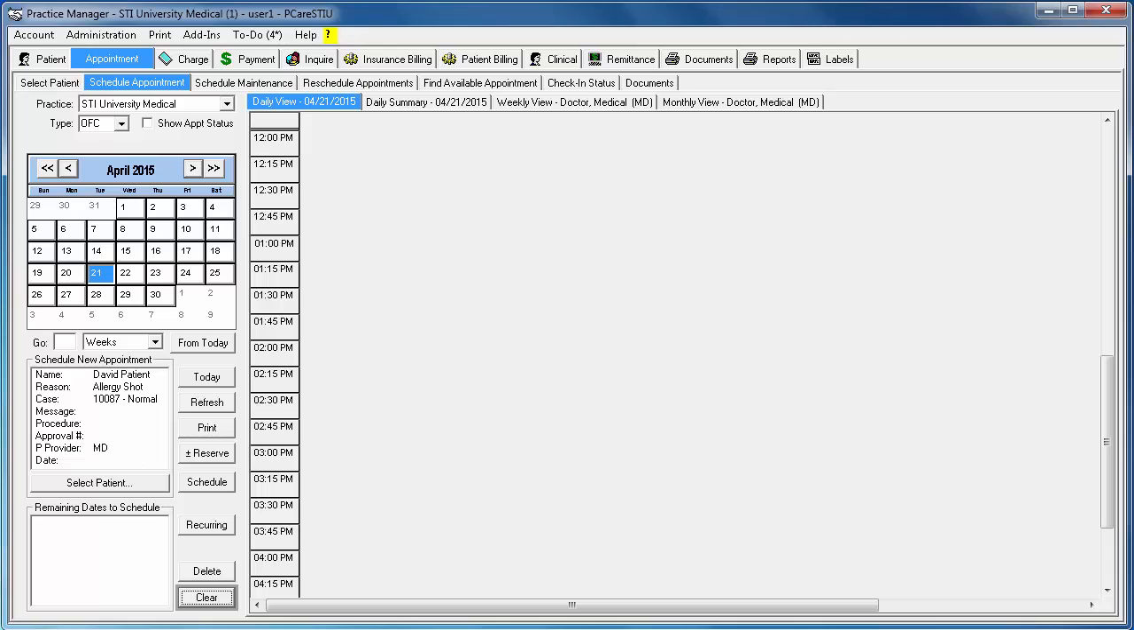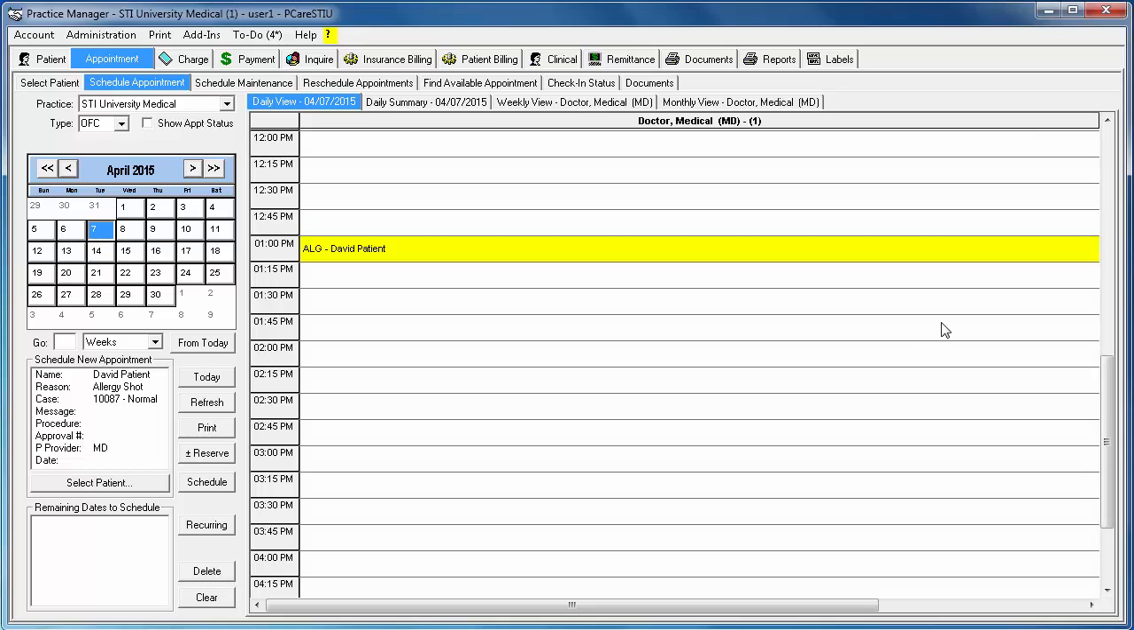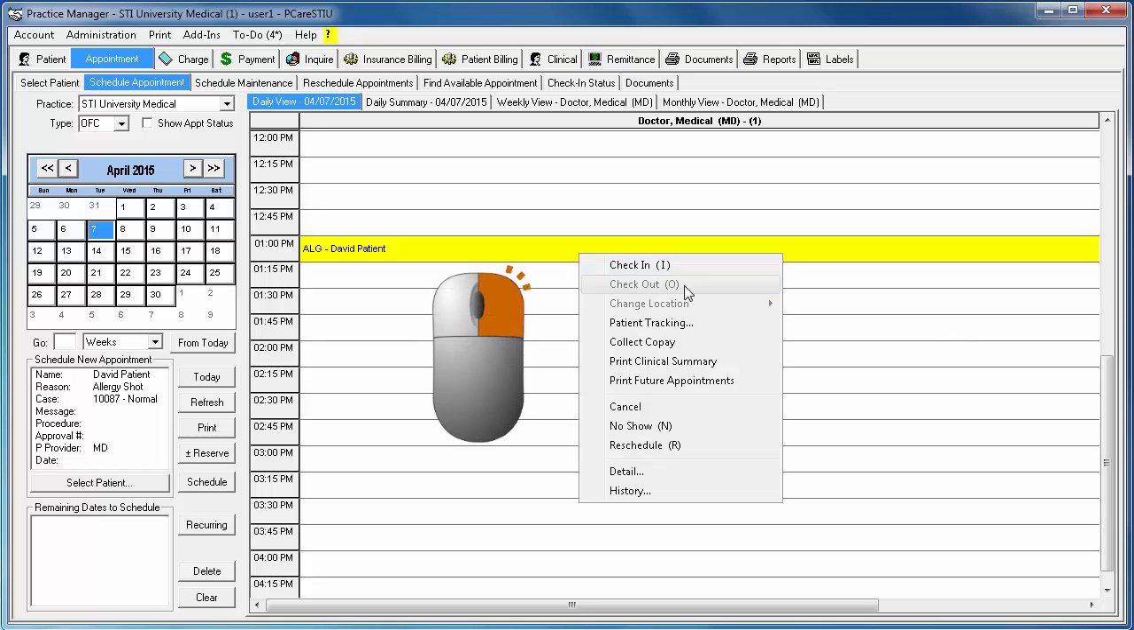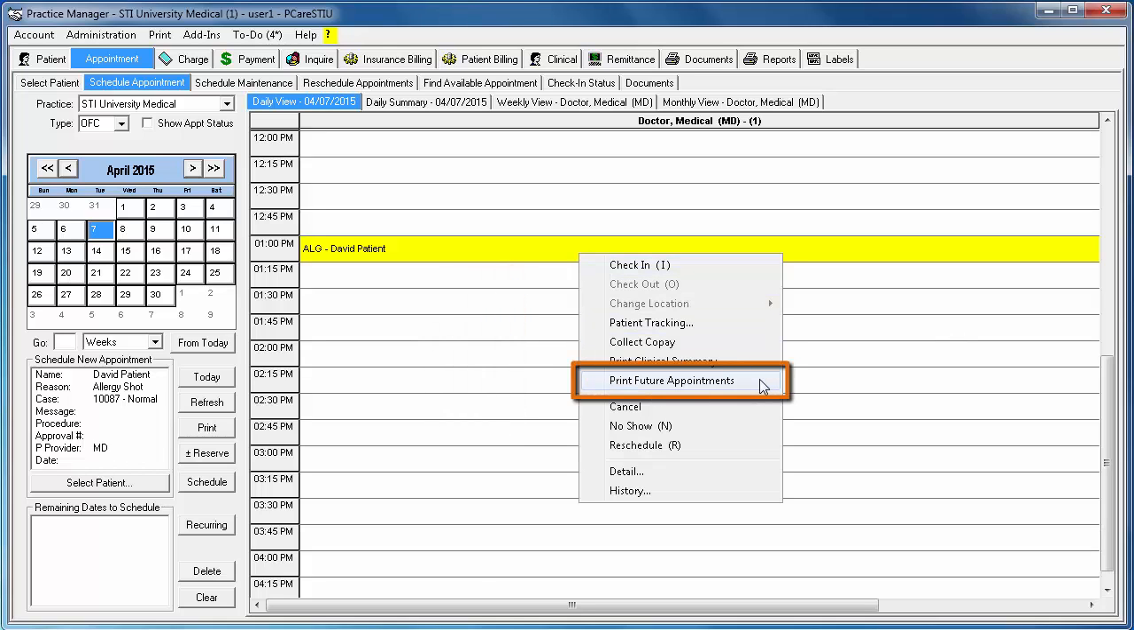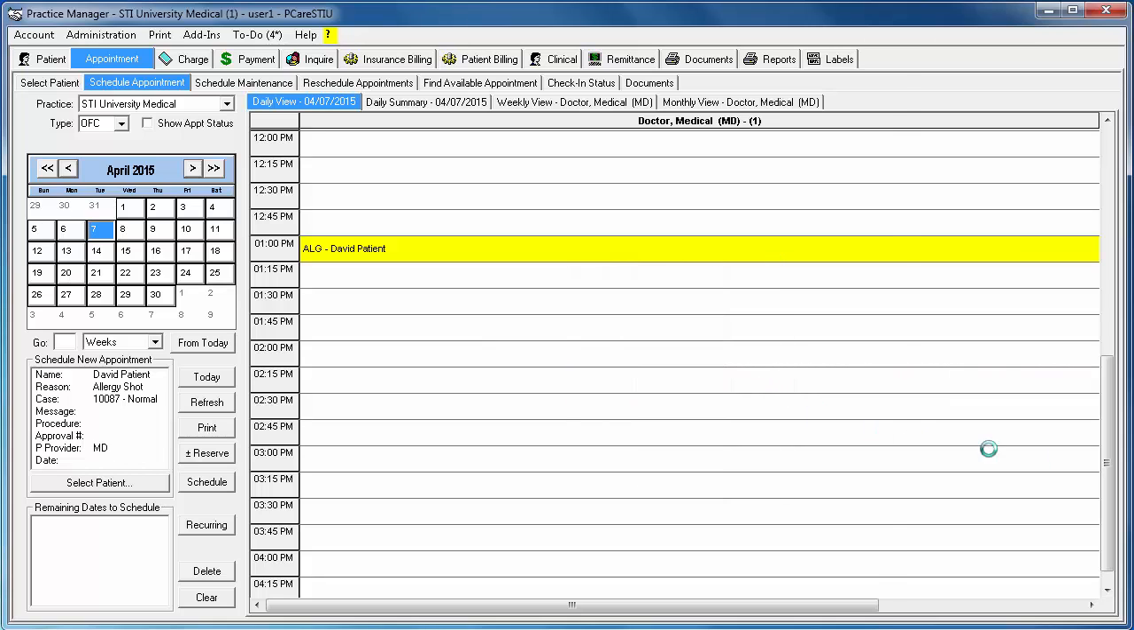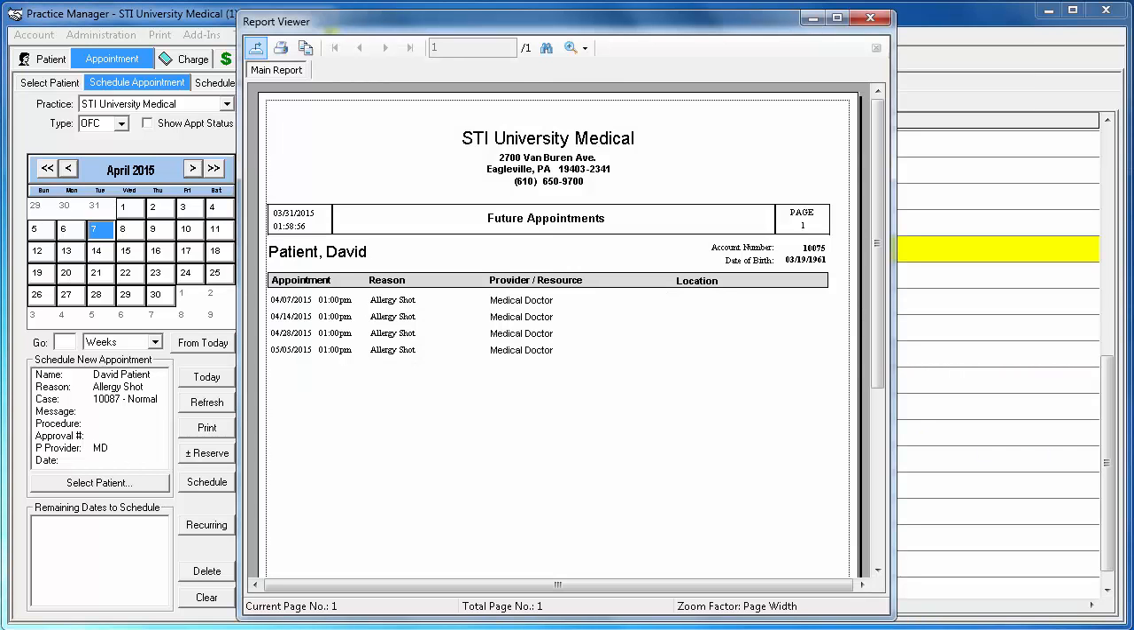Okay, so that was the process of scheduling recurring appointments. Now let's discuss other features related to these types of appointments. The first thing was added because of recurring appointments, but can be utilized with any type of appointment. If you right-click on an appointment, you will now have the option to print future appointments. And by future, it means any appointments after the current date and time. It is not relative to the appointment you are clicking on.